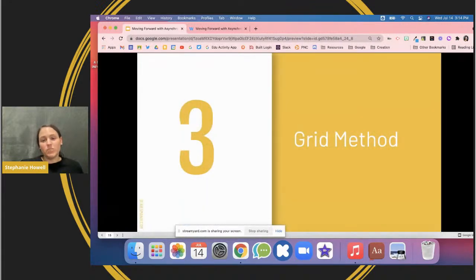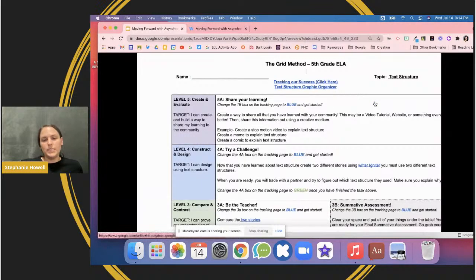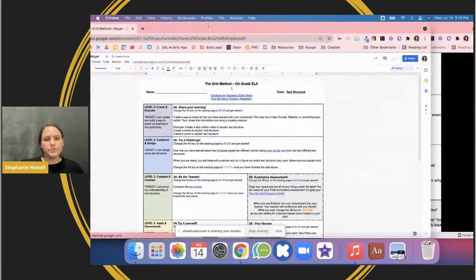The next idea is the grid method. And the grid method is a really cool strategy that you're able to use in your classroom. This activity was created by Teach Better. And so what it is, there's two different kinds of setups. And again, in the speaker notes on slide 16, if you click the image, it will open up the grid method. So I'm going to pull it over.